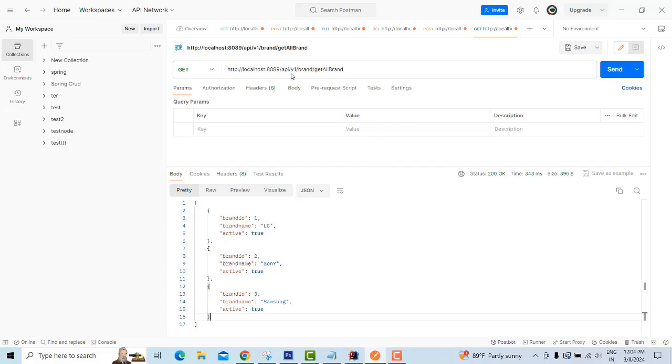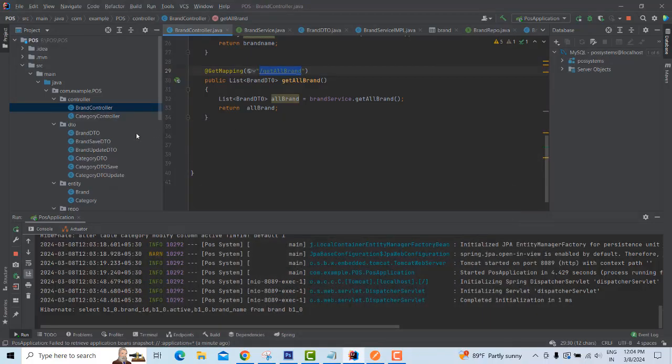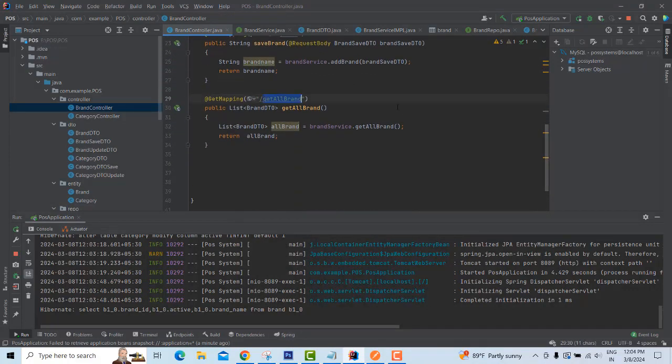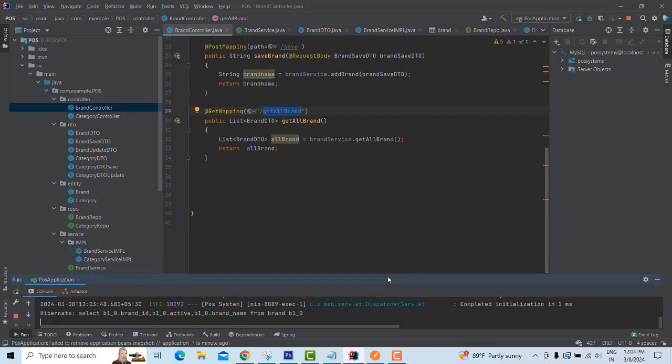Okay, so here is the v1 version, brand get all brand, this is the annotation, right. This is the endpoint: API version, brand slash get brand. Okay, perfect. Now let's do the third one, the update.